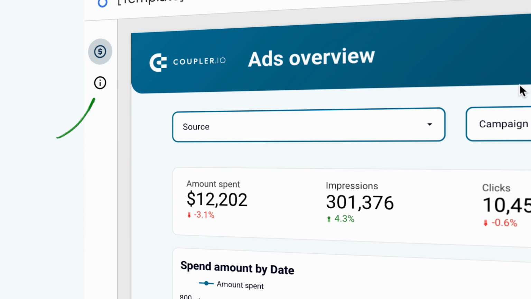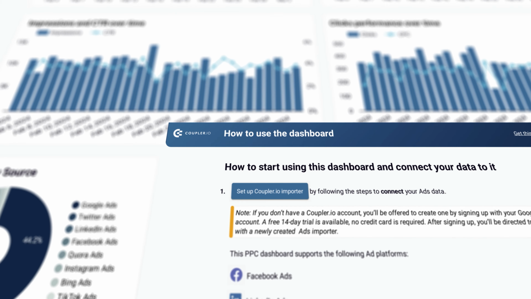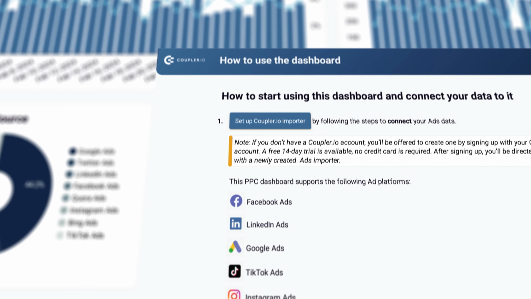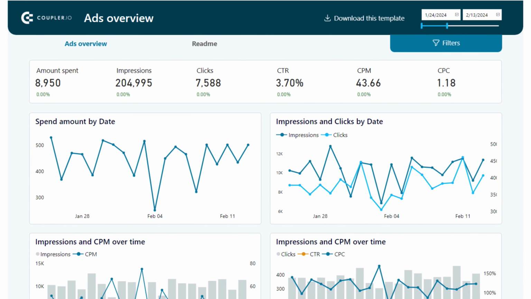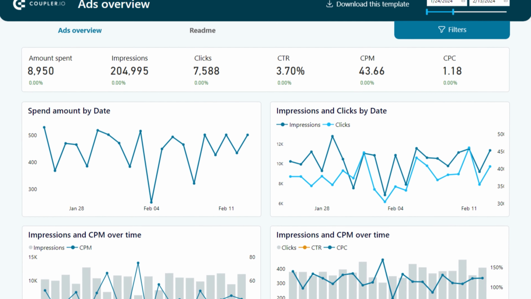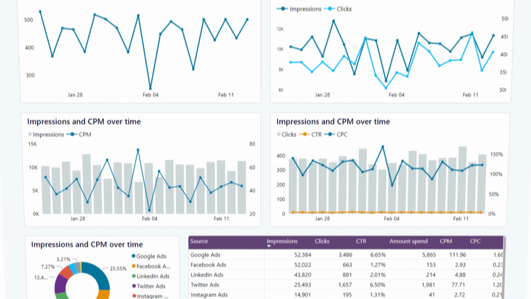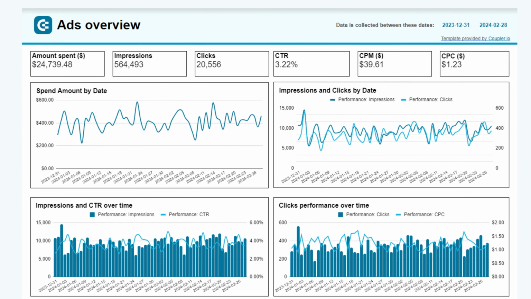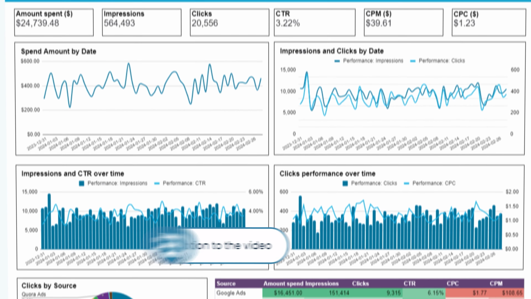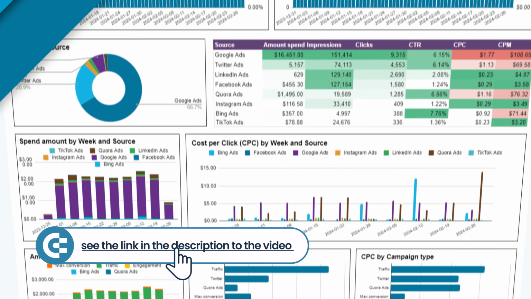Follow the README instructions to set up, add as many platforms as you need, and get your data into a report within minutes. And if you work with other platforms, you'll be happy to hear that this PPC template is also available for Microsoft Power BI, as well as for Google Sheets. You'll find all the links in the video description below.